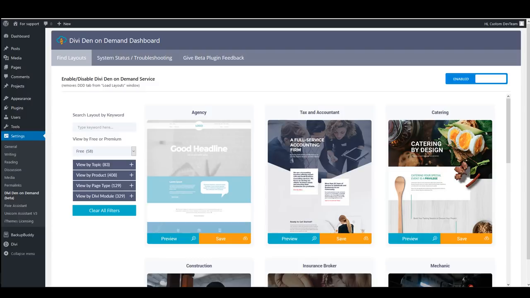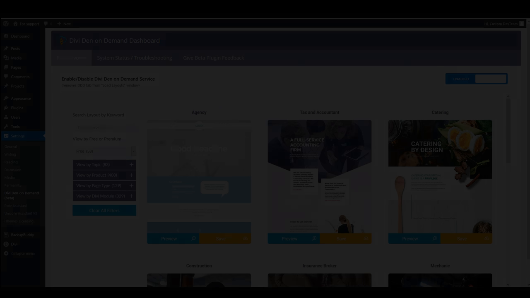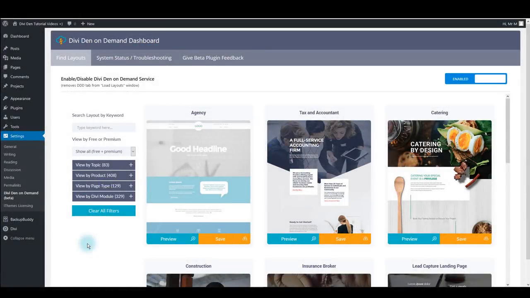As a free user or a Divi Den customer, you get it easier than ever to find the ideal layout for your project and to load it onto your page in just a few clicks. If you are a free user and don't have a Divi Den account yet, that's perfectly fine. You can still use many of our free layouts.